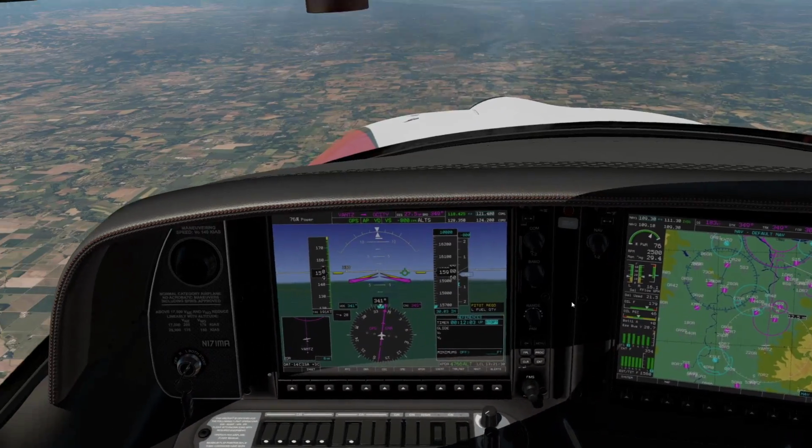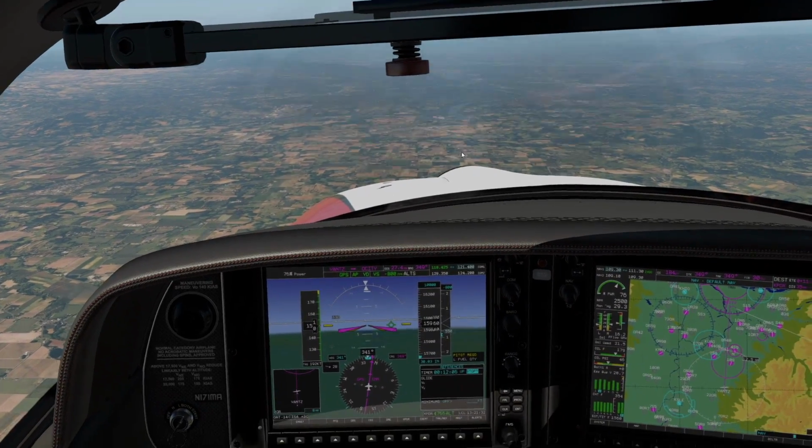Descend at 800 feet per minute, and we'll leave the power where it is.